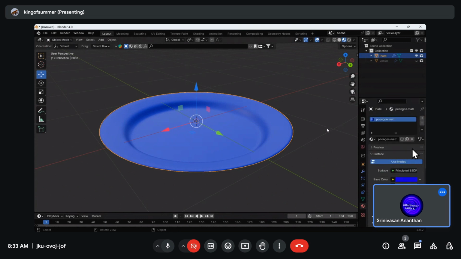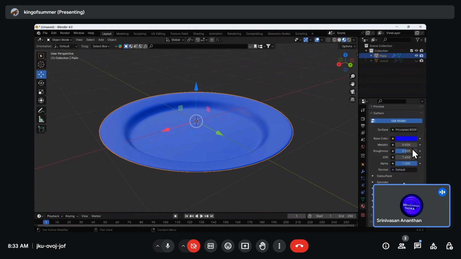Now go down a little. The roughness should be 0.2. Nice. Here we don't need the metallic because this is not metal. This is peen, so we don't need the metal. Now maybe the roughness can be a little lesser. I think you put 0.1. This is nice actually.